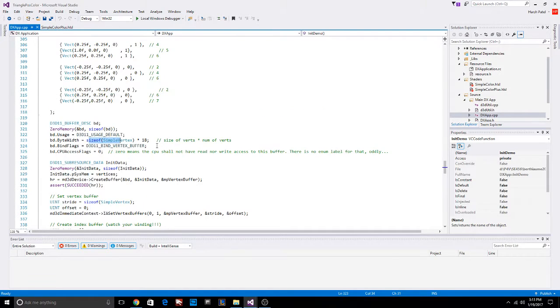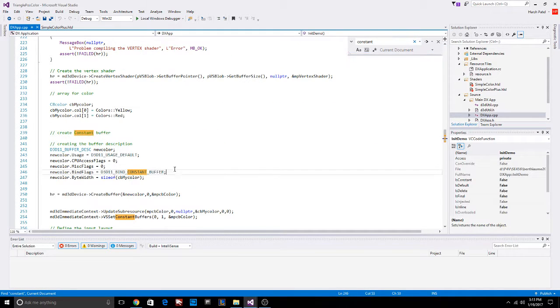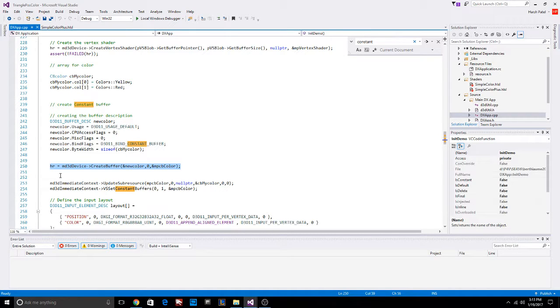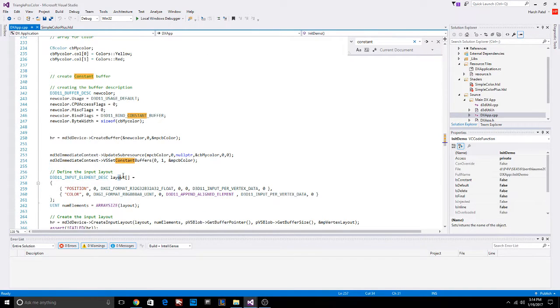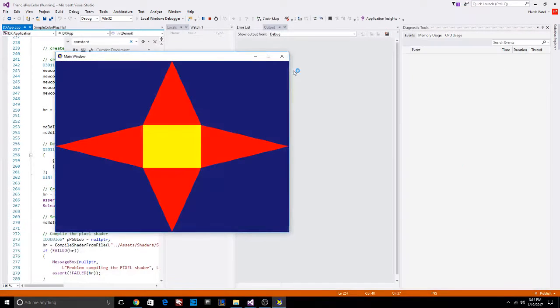You need to create the buffer for this. Yes, so here I made a new buffer description, that is new color, set the settings and parameters the same. You can get that easily in the video, and then you create the buffer over here. You update the subresource, and then you set the constant buffer before the input layout, and that's pretty much it. It works perfectly fine.